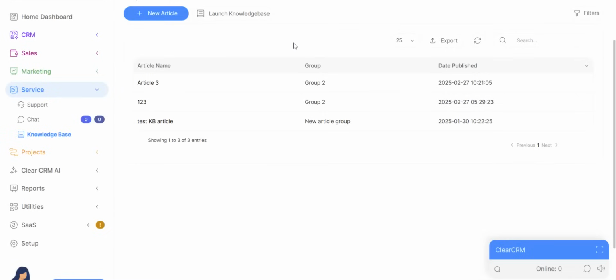Let's take a quick look at the service module in ClearCRM. This part of ClearCRM is all about delivering customer service. Whether it is answering questions, solving issues, or giving customers the tools to help themselves, service has it covered.